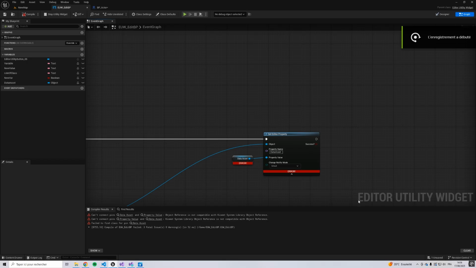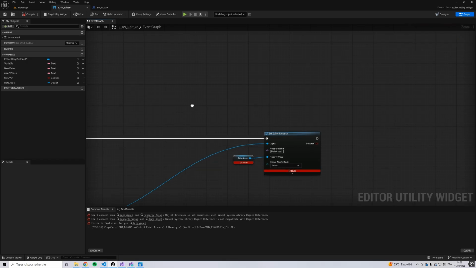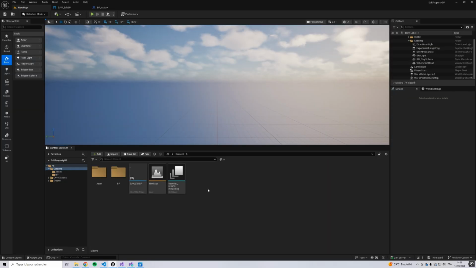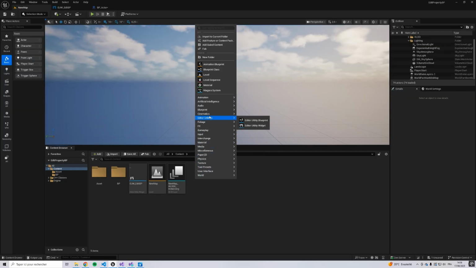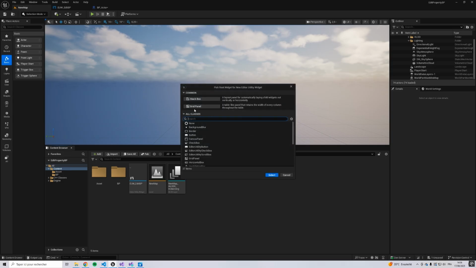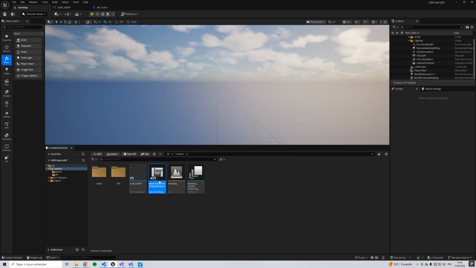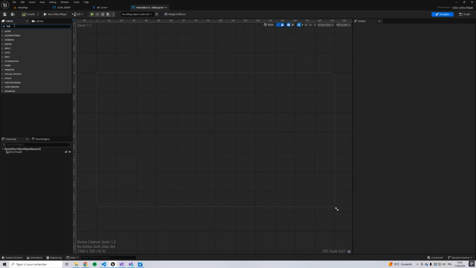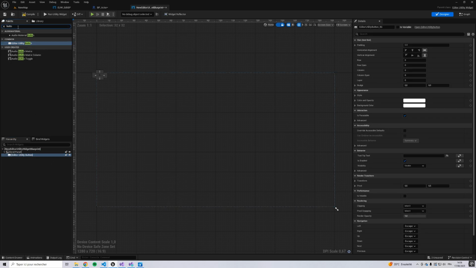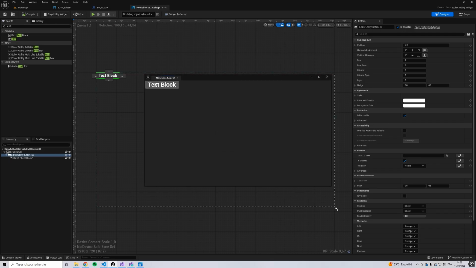So first things first, how can you get this node? Right now I am using an editor utility widget, and if you want to follow along, you can do that. You go to your content browser, you right click, you go to editor utility and editor utility widget, select grid panel, then you open it. You can look for button, editor utility button, and then some text. So you now have a button here. Make it a variable, compile, and now if you click run utility widget, you have a button.